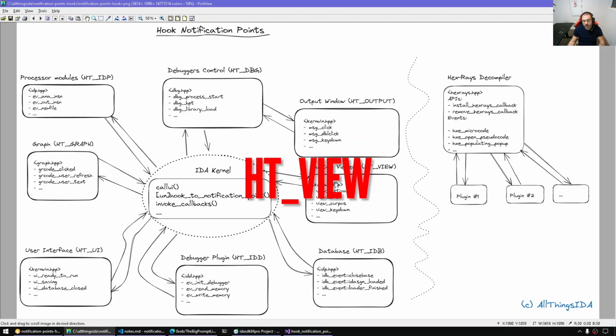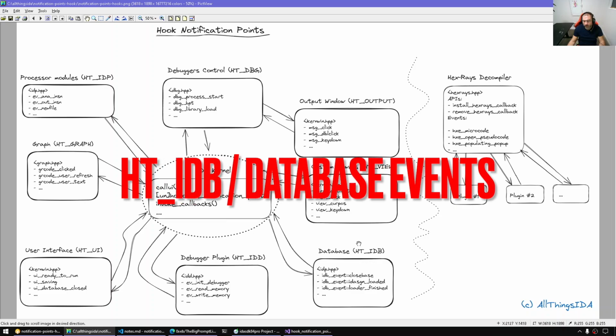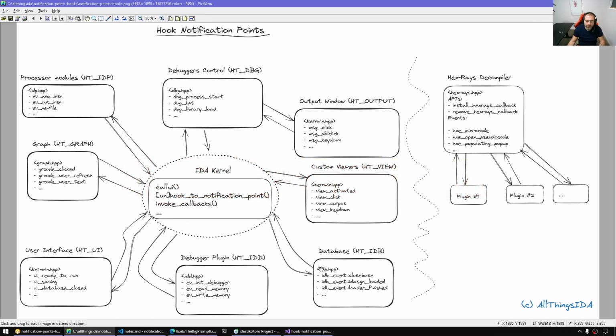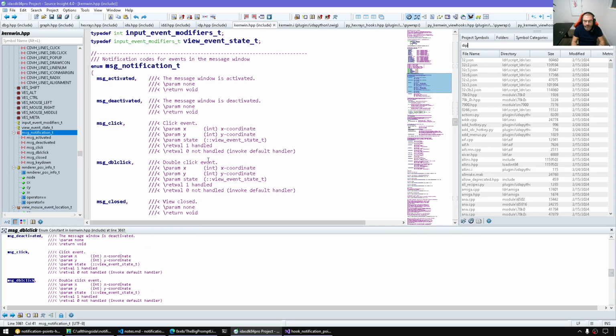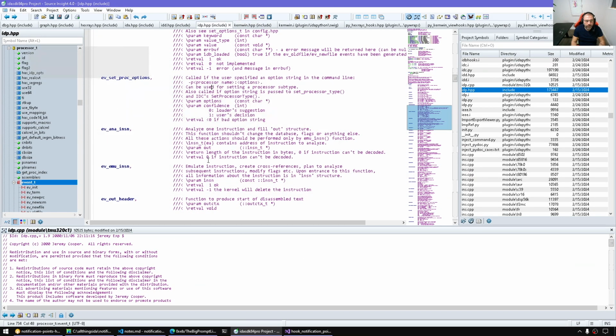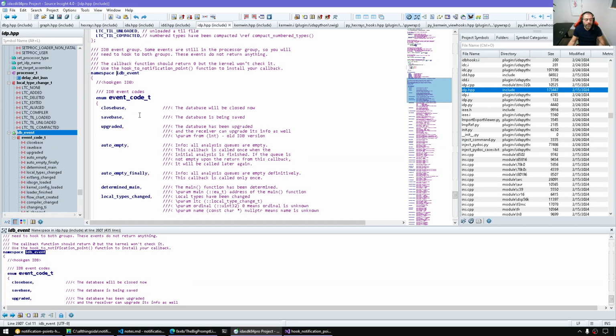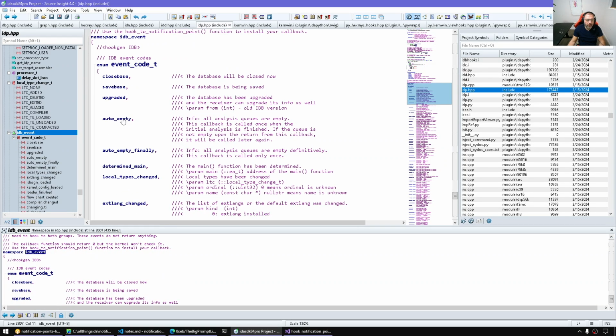The custom viewers as well, same story. You can have things like IDA view, but you can populate it with your own things. So the disassembly view, you can have similar functionality using custom viewers, which we will talk about in the future. The IDB is worthwhile noting as well. These are database events. Let's take a look at ht_idb. Here, idp.hpp and the IDB events. So these events, you can receive things that are immediately useful to you. You can be creative with what to do with it.